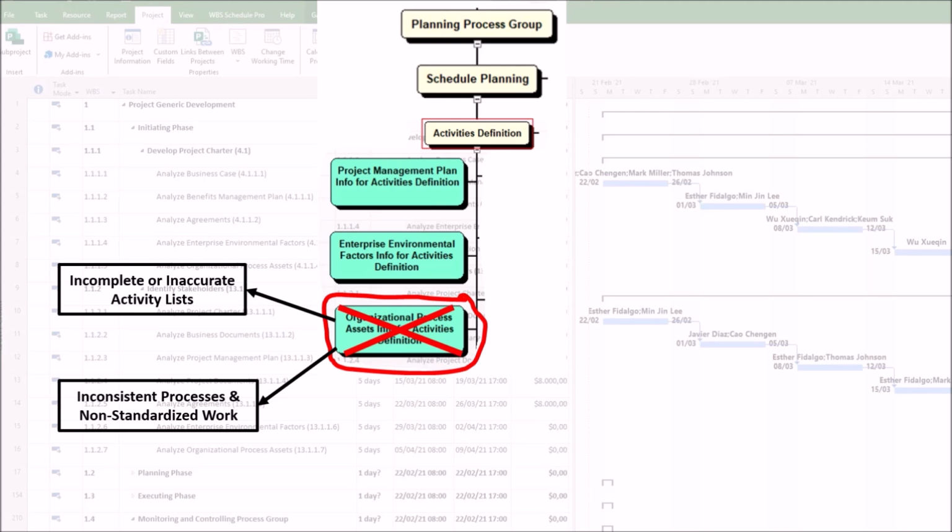2. Inconsistent processes and non-standardized work. First, lack of alignment. Ignoring organizational templates, such as WBS or activity checklists, leads to inconsistent structuring of work. Second, reinventing the wheel. Teams waste time creating activity definitions from scratch rather than adapting existing best practices.